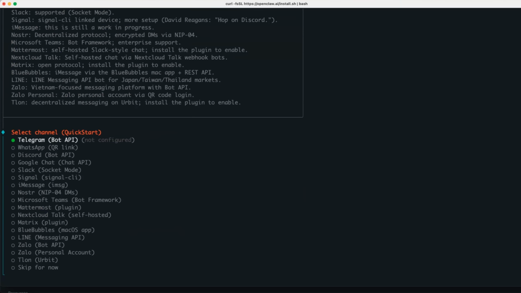Perfect. Now the final step. You can connect it with Telegram, WhatsApp. That's what I told you at the beginning of the video. But you can actually connect it with a lot of other messengers, like Google Chat, Slack, iMessage, Microsoft Teams, whatnot. But we will go with Telegram.